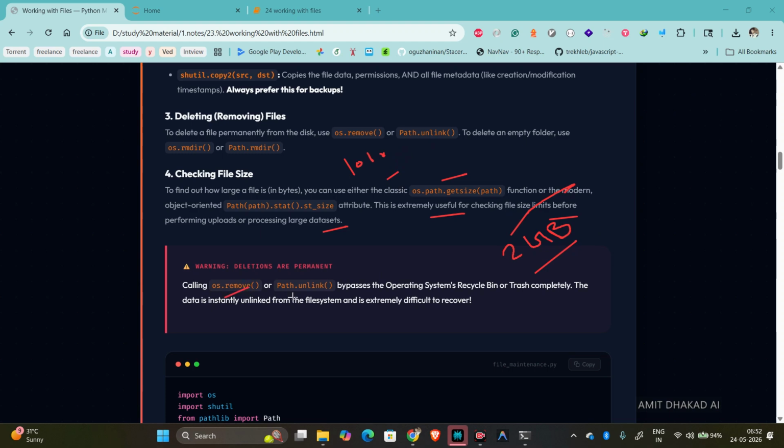Calling os.remove or path.unlink bypasses the operating system recycle bin and trash completely. So the data is instantly unlinked from the file system and is extremely difficult to recover. What it means is, if you remove a file using os.remove or path.unlink, that file will be removed completely from the system. Normally if you delete any file, it will go to the trash or recycle bin first, and from there you can restore it if you need it. But if you delete using this, it cannot be restored because it is permanently deleted.